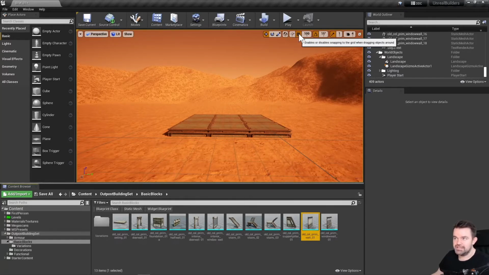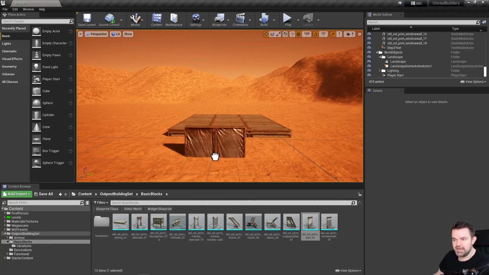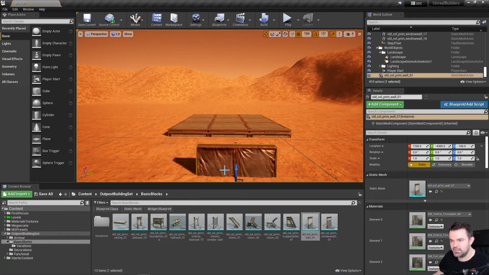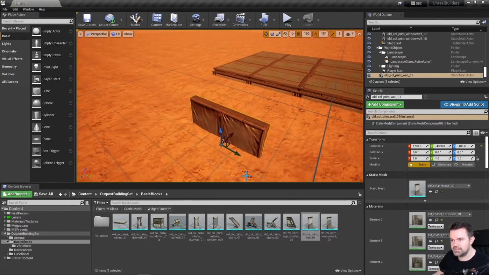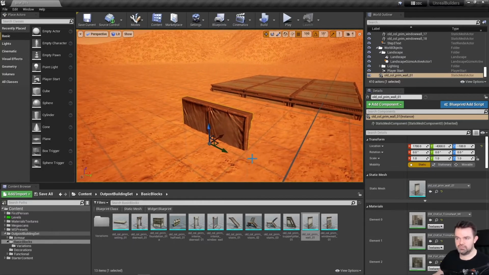So make sure your snapping is on. We'll have it on 100, and we're just going to drag this in. What we'll see is, if I put it in the middle of this grid spot, it's going to snap to the closest grid spot available to it because that snapping is on. Okay, so we've got this 3D model, or static mesh as we call it, in now.